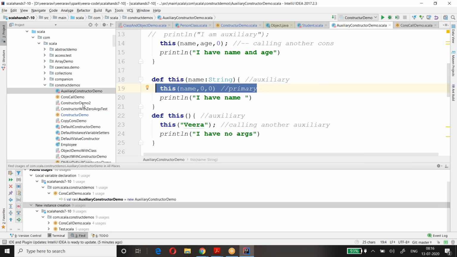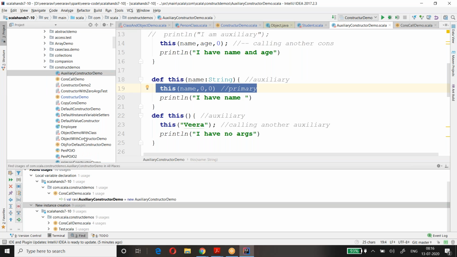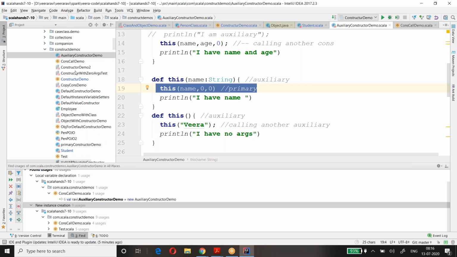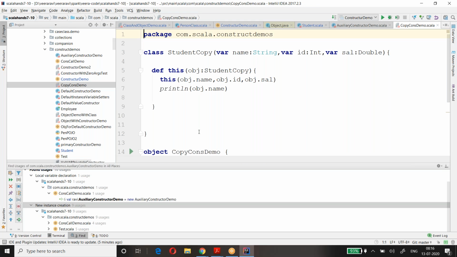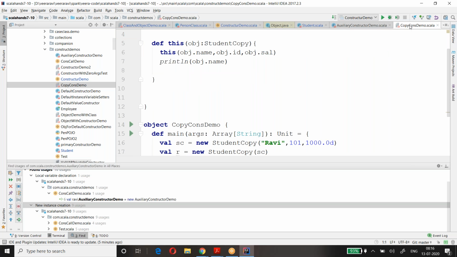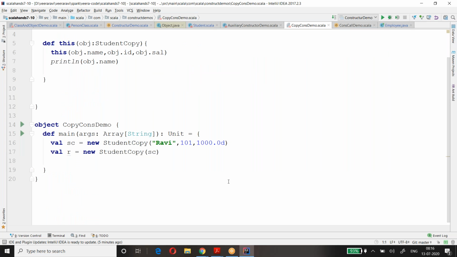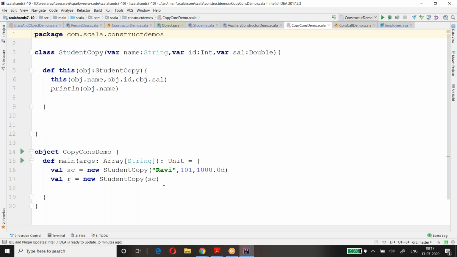Coming to the copy constructor. What is a copy constructor? Copying one object's variables into another object. Copying variables from one object to another object. Just look at here, guys.